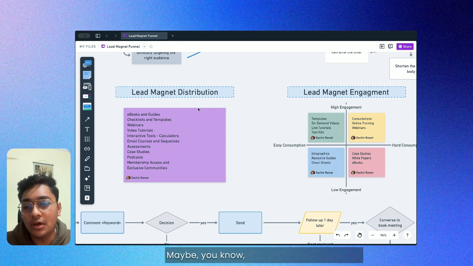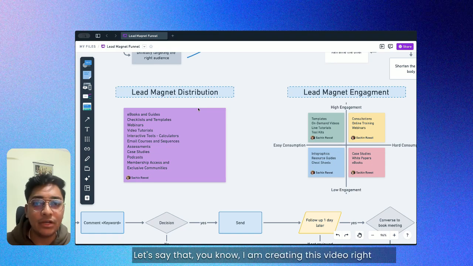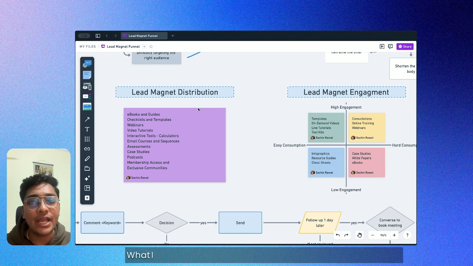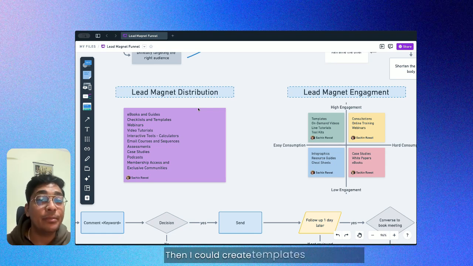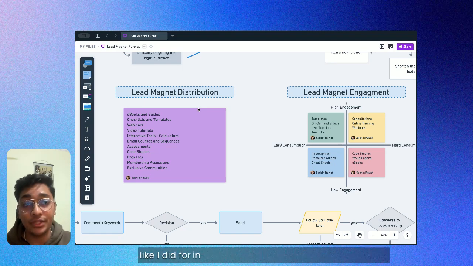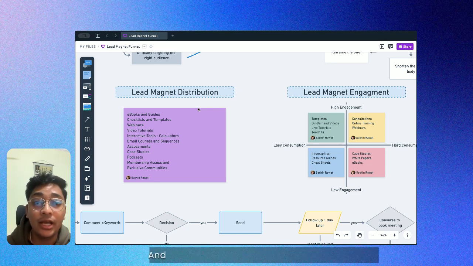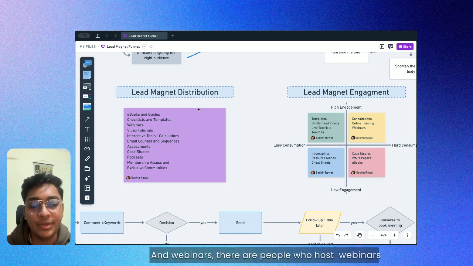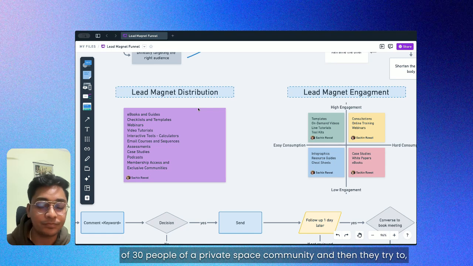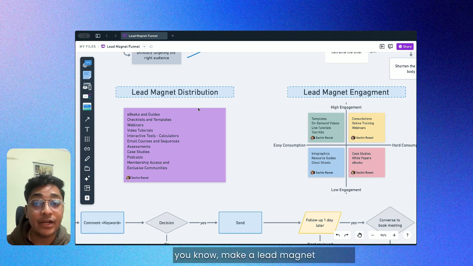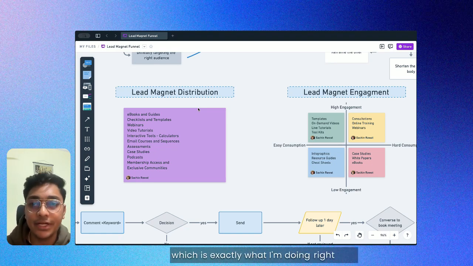Let's say I am creating this video right now, breaking down a lead magnet funnel. What I could do is create an ebook for this. Then I could create templates, like I did in one of my lead magnets, 4 LinkedIn DM templates. That is one. And webinars, there are people who host webinars of 30 people in a private space community, and then they try to make a lead magnet out of it. That's one strategy. And then there's video tutorial, which is exactly what I'm doing right now.